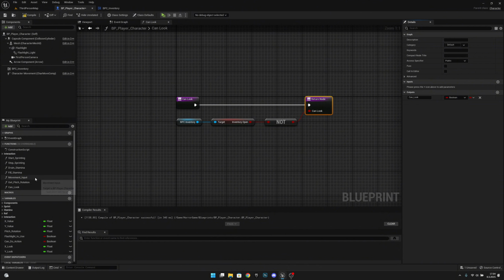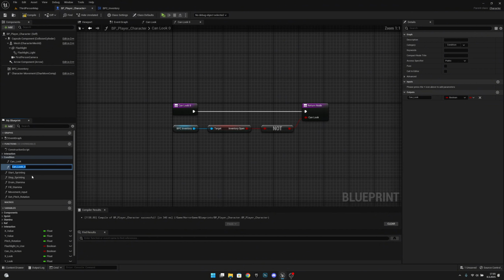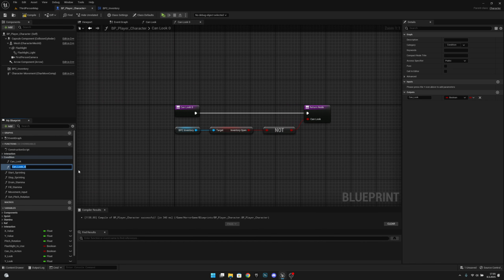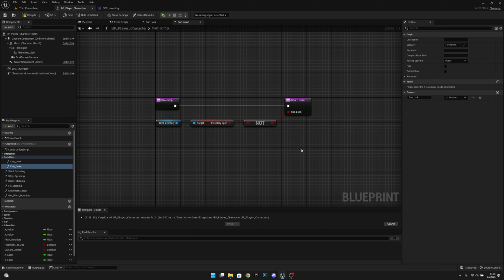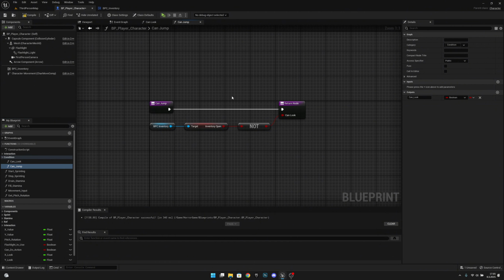Okay, now let's move this to the category of condition. Now let's open the condition. Let's duplicate this can look. Now it will also be in the condition category, and let's call this one can jump. I think for now on can jump we can leave the same code. We want different functions because later on we will add some code that is not the same in both of them. Now let's make both of these pure. Compile, save, and go back to the event graph.